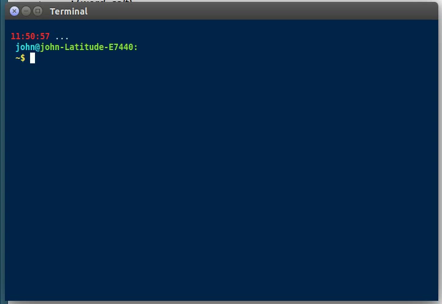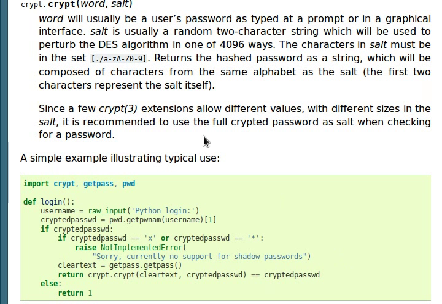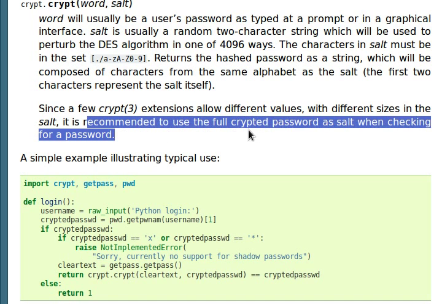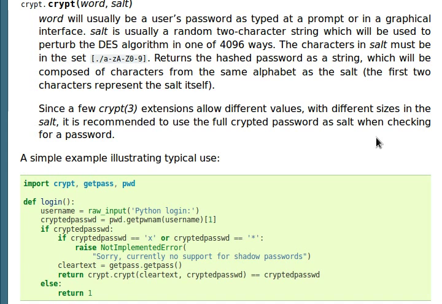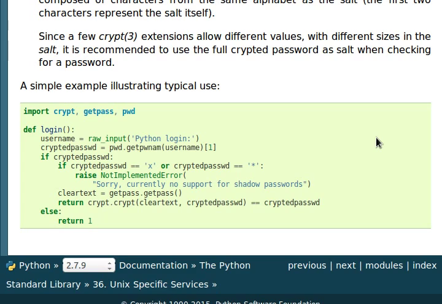But I want to bring your attention to a little bit more of the documentation. There's a note here at the bottom that says, since a few of the crypt extensions allow different values with different sizes in the salt, it's recommended to use the full crypted password as the salt when checking for a password. So that's what we're going to do. Okay. So let's get to it.